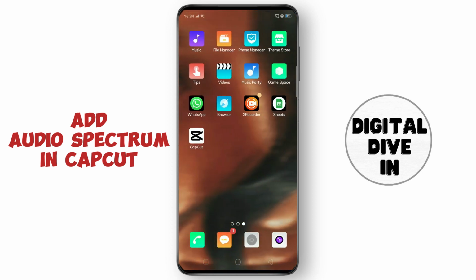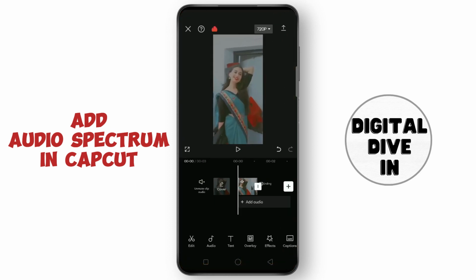And after you do that, you can click on the CapCut. And if you are editing any video, then you can directly go to it. Or if you want to edit any new video, then do edit it. And after that, you can just mute or unmute the original audio from the video.